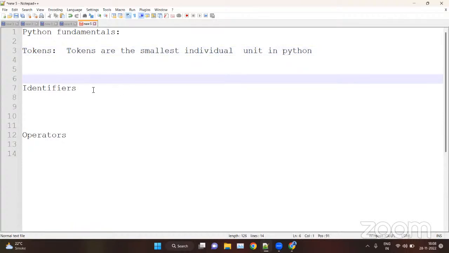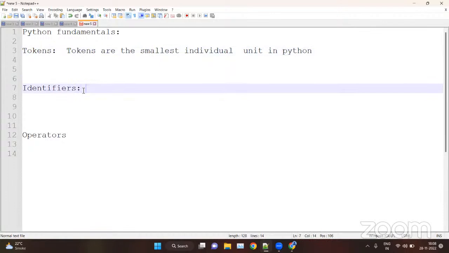Now what are identifiers? Identifiers are the names given to variables, functions or classes. Whatever names are given by the user in the Python program are known as identifiers. We have the names given by the user, and the second kind are the names used by Python itself, known as reserved words.